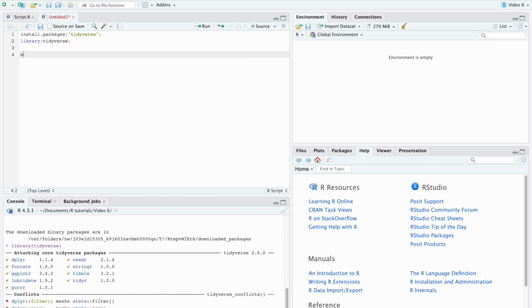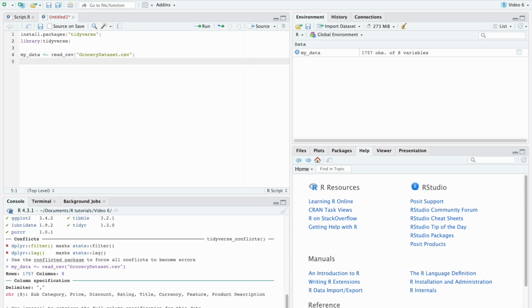So read_csv with an underscore serves the same primary purpose of reading CSV files into R. However, there are some key differences, including how the functions handle data types, strings, and missing values. Also, the output of read_csv with an underscore is a tibble, which is a more user-friendly version of the data frame. So let's read in the data.